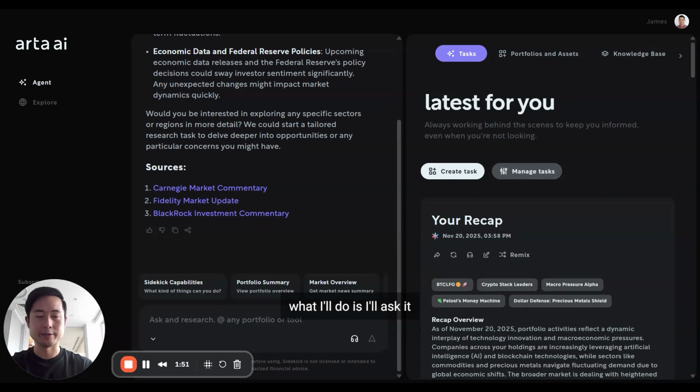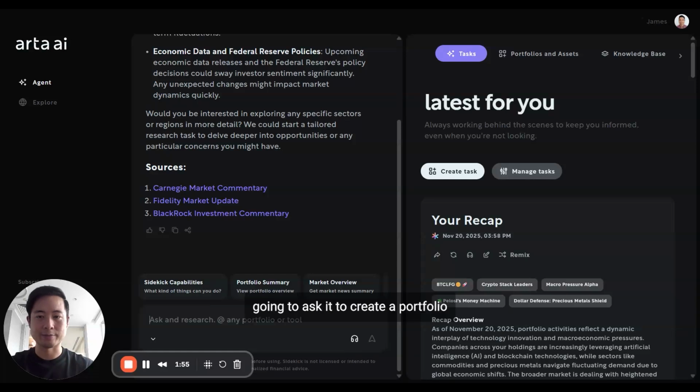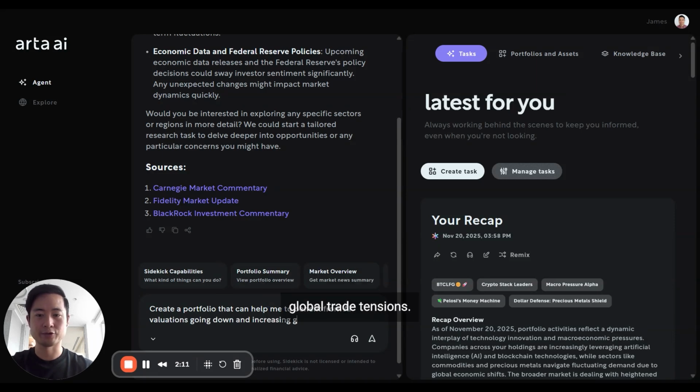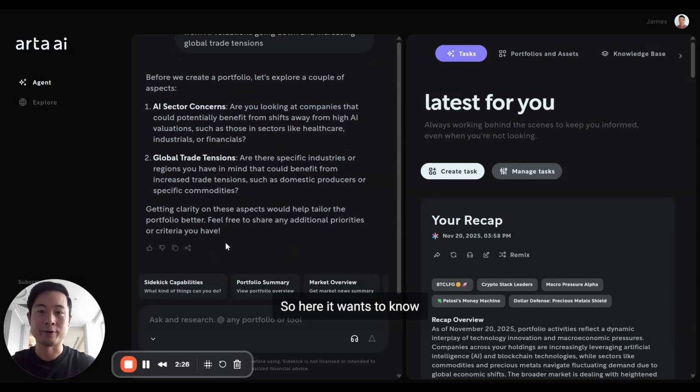So next, what I'll do is I'll ask it to actually create a portfolio. So as a task, I'm going to ask it to create a portfolio that can help me to benefit from AI valuations going down and increasing global trade tensions. So usually when you create a portfolio, Arta AI will ask you a few clarification questions. So here it wants to know, as I'm looking into AI sector, am I looking to focus on high AI valuations, in specific other sectors, and then also specifics around global trade tensions. So I'm going to go ahead and answer those. One, yes, and then two, no specific industries.